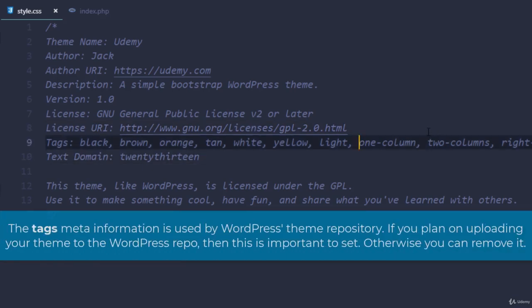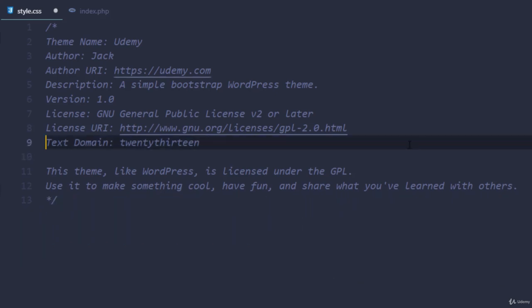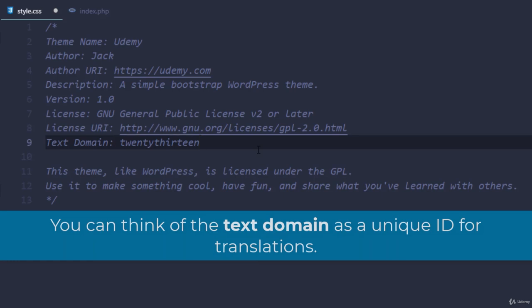This piece of information is used by WordPress's theme repository to help users find your theme. If you plan on uploading your theme to WordPress.org, then setting this piece of information is important. I don't plan on uploading this to the repository, so we can remove this. The last property we can set is the text domain. The text domain is very important when it comes to translating our theme. You can think of the text domain as a unique ID for our translations. It's common practice to set the text domain to the same name as your folder.